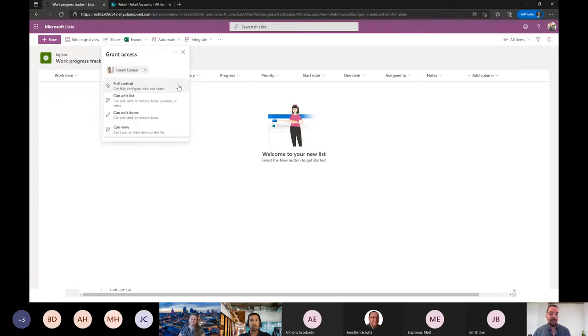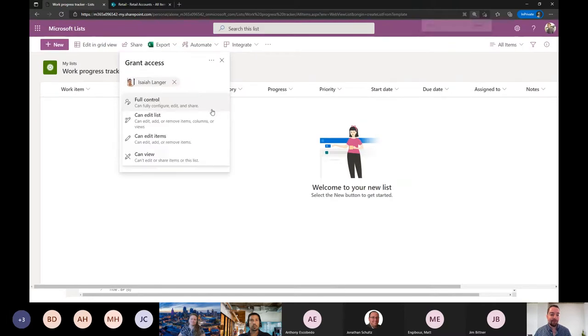There we go. And the options here are a little bit different than you would see when you're sharing a file. I'll zoom in a little bit. But basically, we can give someone full control to the entire list. So they're kind of like a co-owner in that way, and they could do anything they want to it. We can just give them the edit list access, which is adding, editing, as you can see there, removing columns.